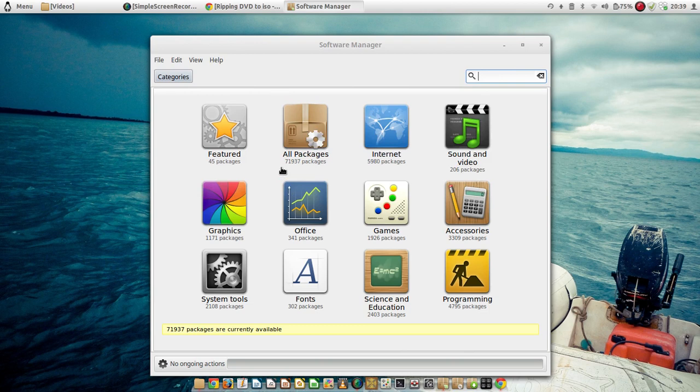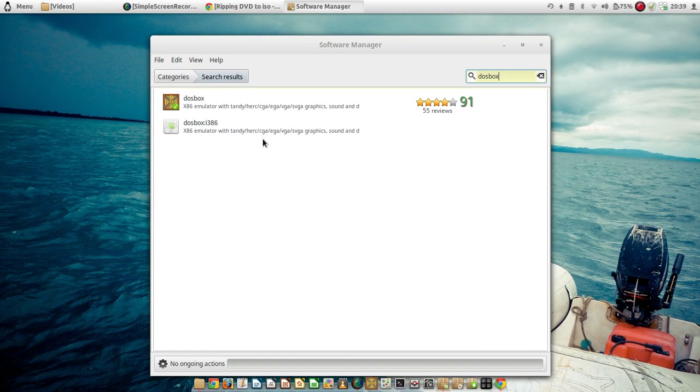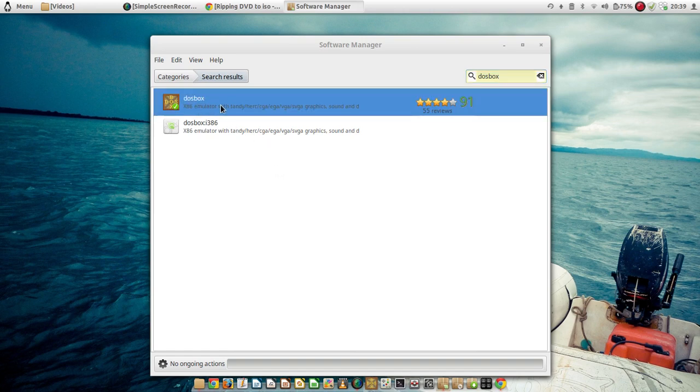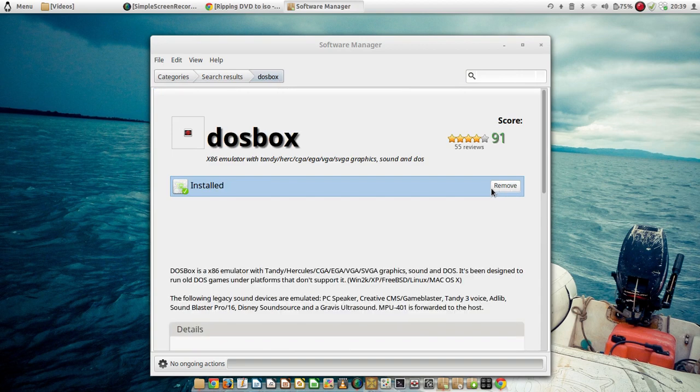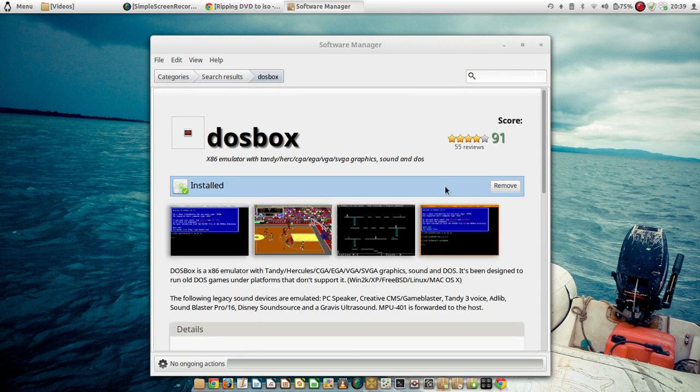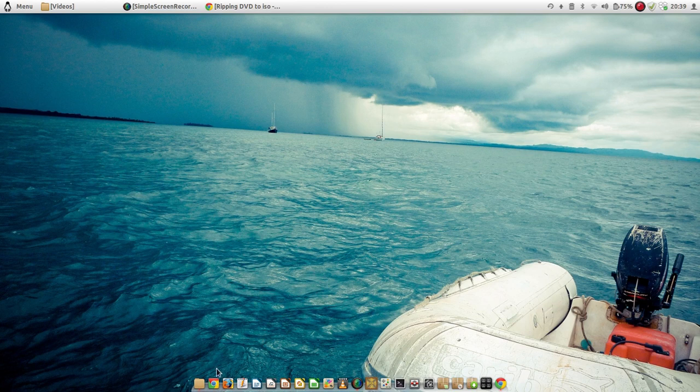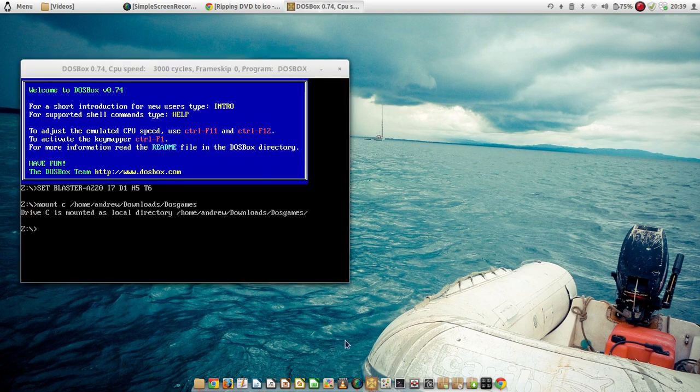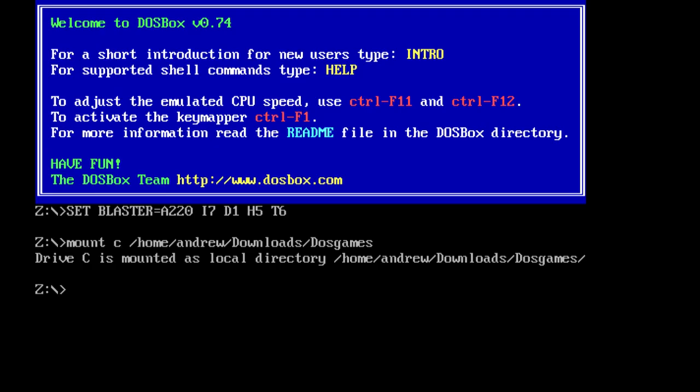Anyway, what you want to do first is download DOSBox. Here it is, just download that one. Double click on that, then press install. And so here is DOSBox. So I'll just go into full screen mode.